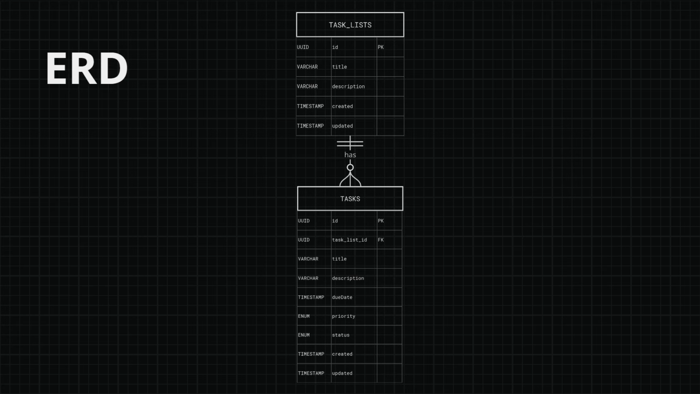This diagram shows how our domain entities are organized and related in a relational database. So we can see the potential database table implementation along with the many-to-one relationship between task and task list. A task list will have many tasks. A task will belong to one task list.